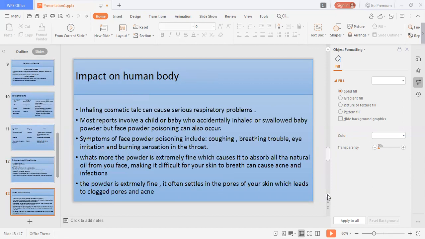Next, I explain the impact on the human body. Inhaling cosmetic talc can cause serious respiratory problems. Most reports involve a child or baby who accidentally inhaled or swallowed baby powder. But face powder poisoning can also occur. Symptoms of face powder poisoning include coughing, breathing trouble, eye irritation, and a burning sensation in the throat.